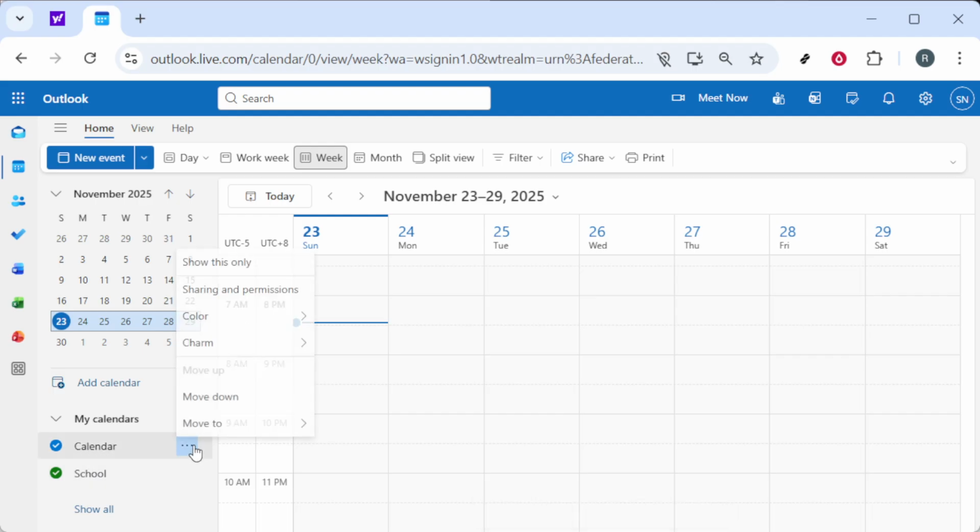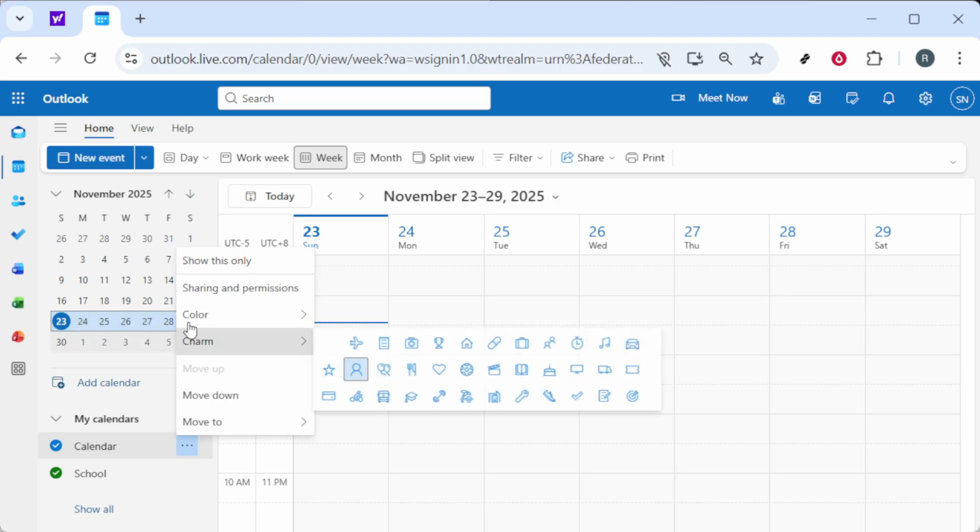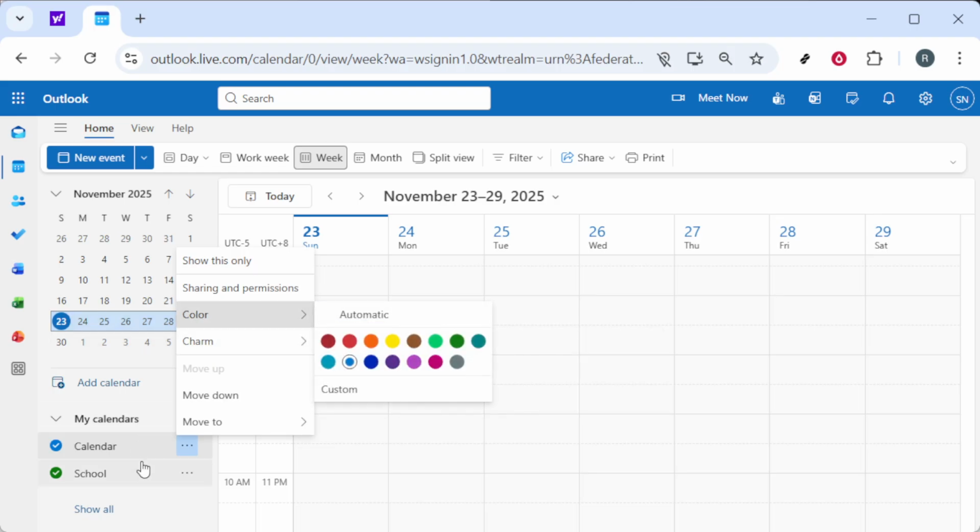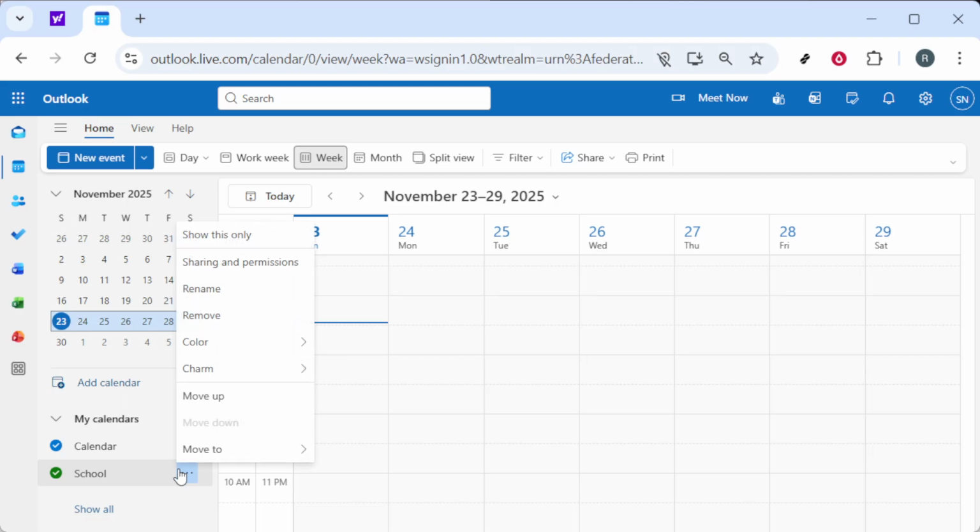Pick hues that are easy on your eyes and consider high contrast options if you want maximum visibility. A quick tip: the color you choose applies to the entire calendar's events in your view. It's a fast way to organize without editing individual meetings.